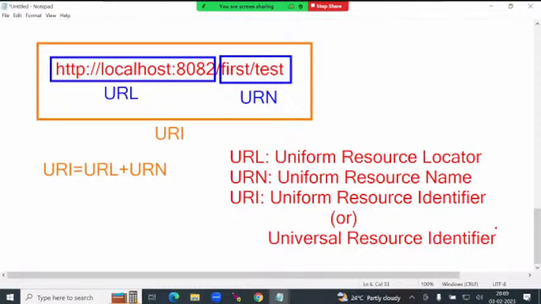URL means resource location only. Where is the resource? In the Tomcat server. Which resource? First war file. Like that, it is a resource name. It is a resource location. We are searching for this resource in this server. That total is called URI. You are searching for one resource in this location.